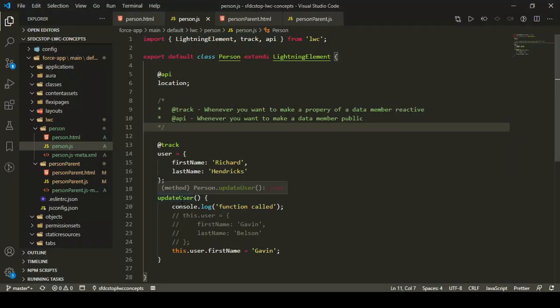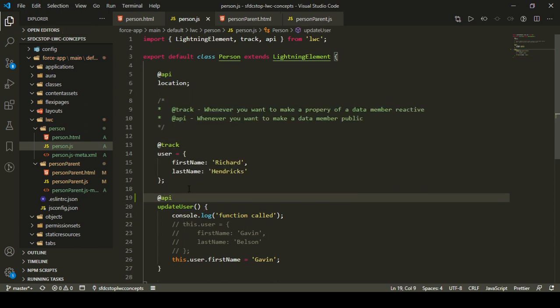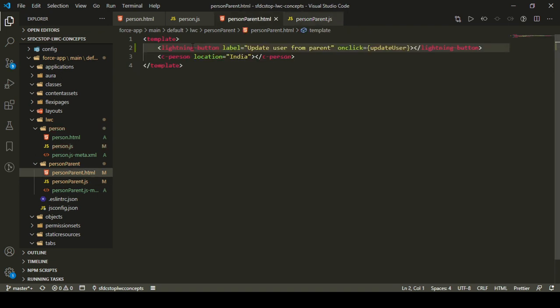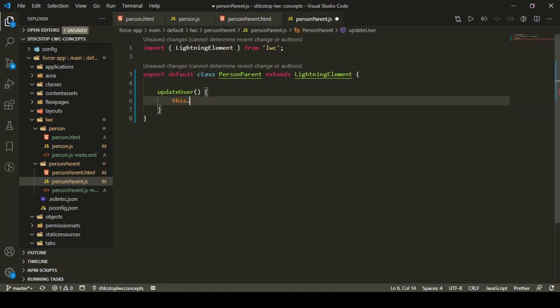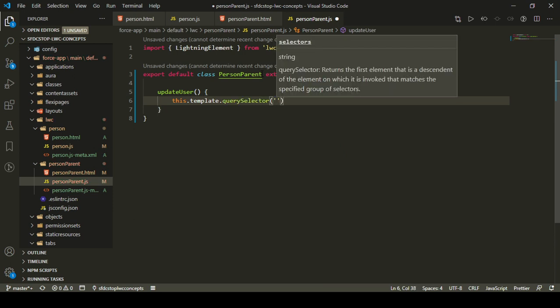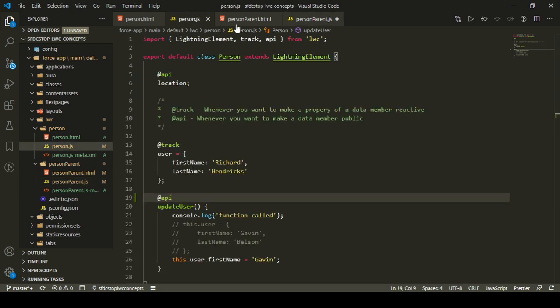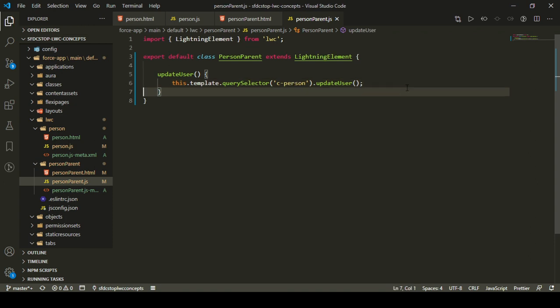So in order to make my method accessible to the parent component, what can I do? I can simply annotate it with the @API decorator. And in my parent component method, I can simply refer to the child component, which is nothing but c hyphen person, right? So I can simply say here this dot template dot query selector, and I can say c hyphen person, and I want to call a method of my person which is nothing but update user, right?